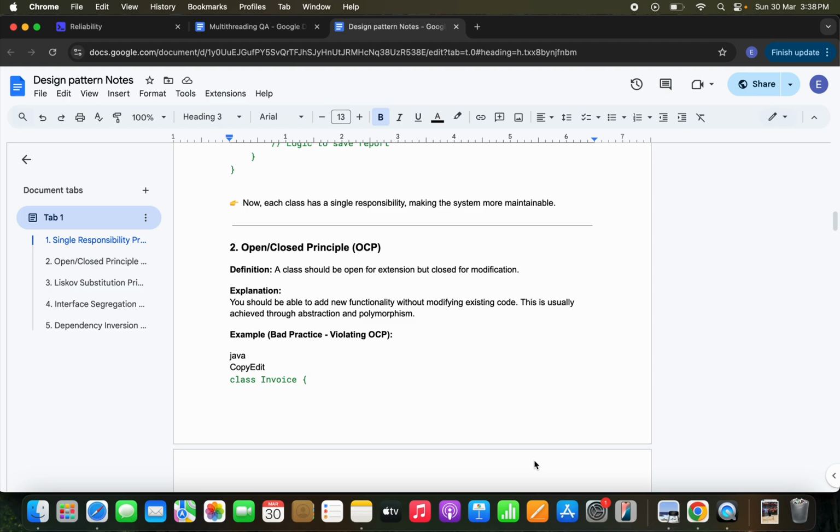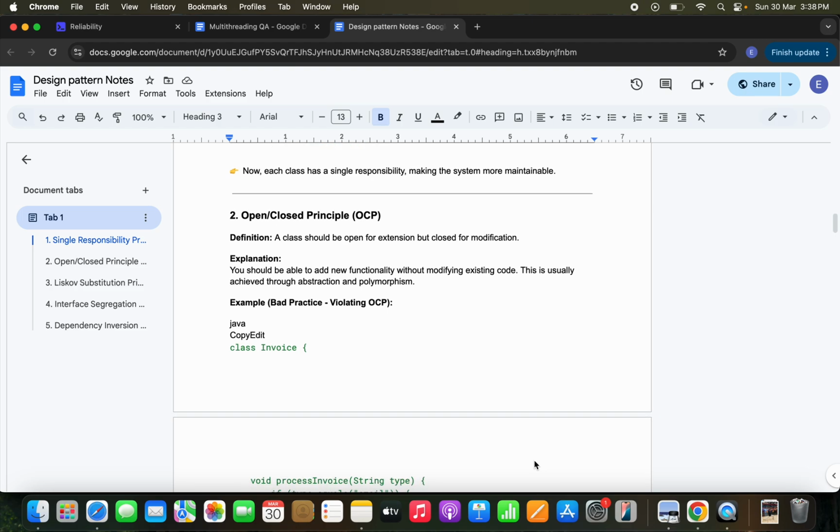Anyway, this lecture will be based on the open close principle, the O in SOLID, which states that a class should be open for extension but closed for modification. What this means is you should be able to add new functionality without modifying the existing code.